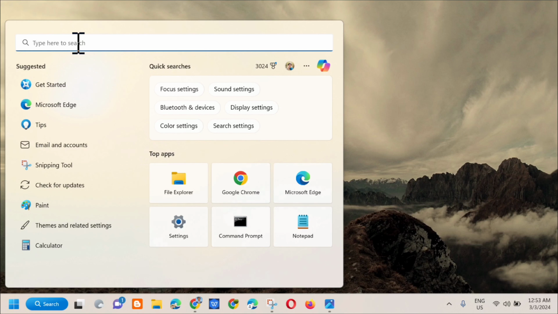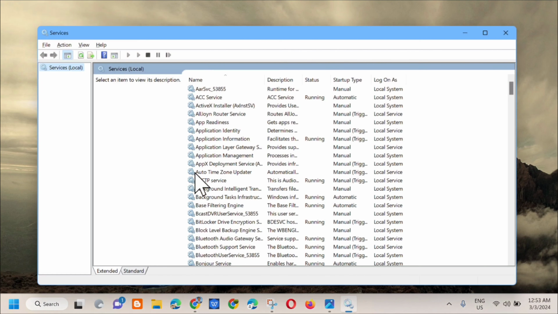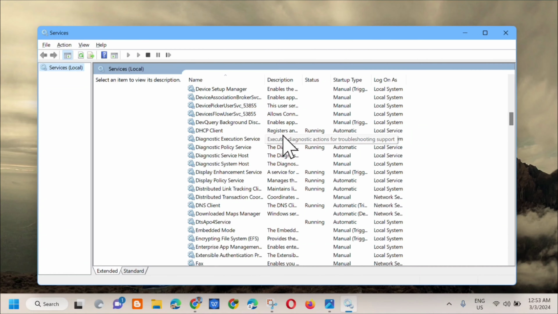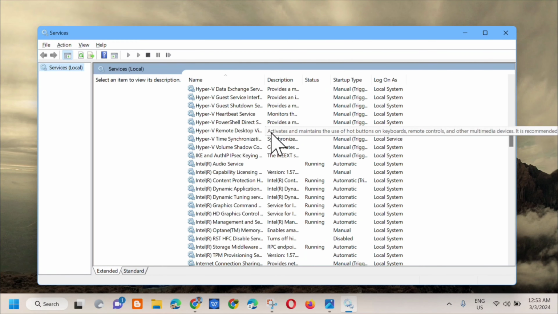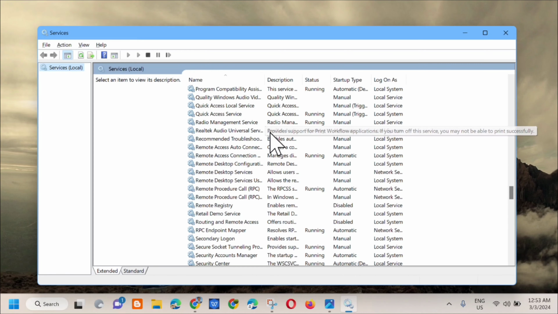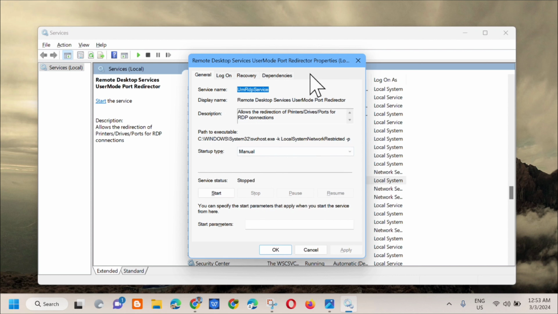And then kailangan mo lang i-type dito yung services. And then click mo lang tong open. So dito sa services local, next step ay kailangan mo lang i-select dito yung Remote Desktop Services UserMode Port Redirector. So scroll down lang tayo at hanapin natin yan. So select natin dito yung Remote Desktop Services UserMode Port Redirector. So kailangan mo lang dito mag double click and then pop up itong kanyang properties.